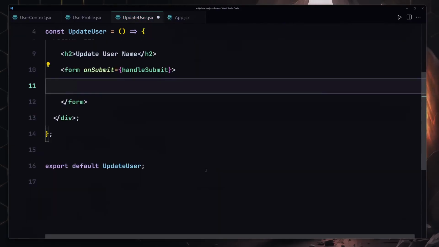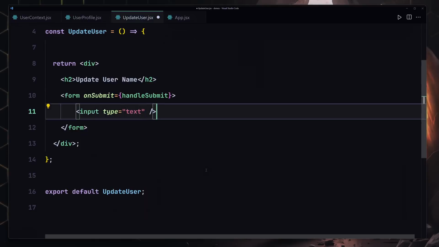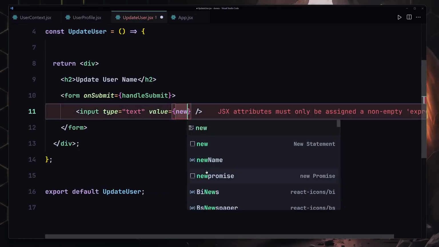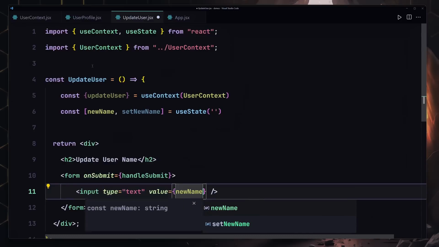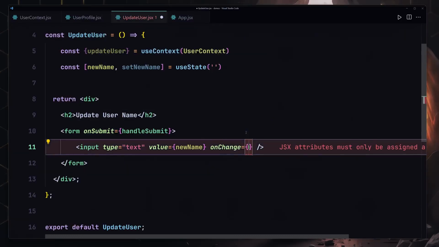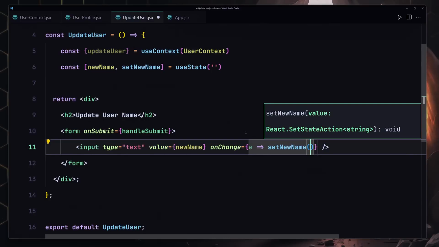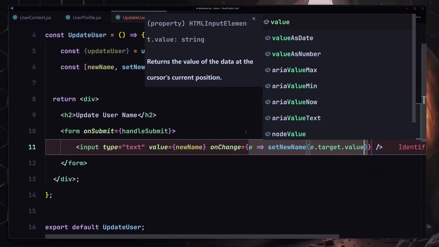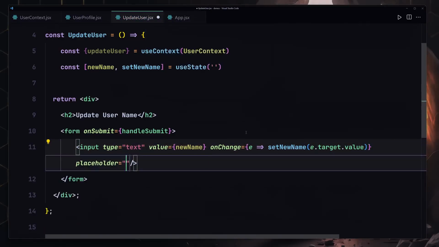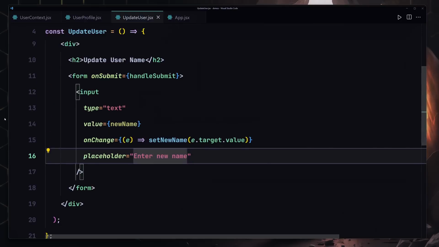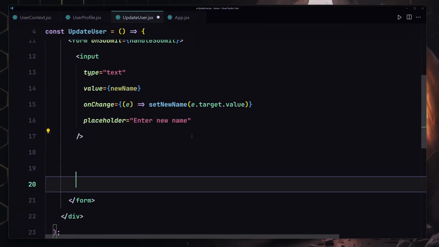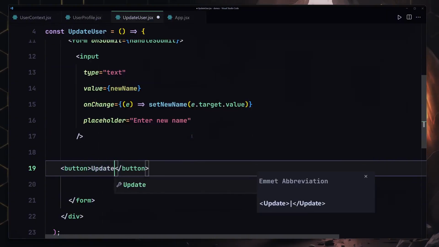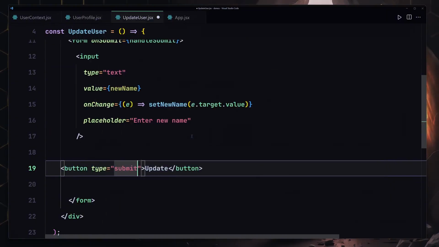And we will also have to create our input field. The type will be set to text, the value will be set to new name which we are already defining right here. And when somebody types something in this input field, we are going to be firing this function which will say like set new name, and we are going to be getting our data by using the event.target.value. Okay, and now outside from there we are going to be also providing a placeholder which will say like enter new name. Now let me just save my file, and now underneath there we are going to be also creating a button which will say like update, and the type will be set to submit.